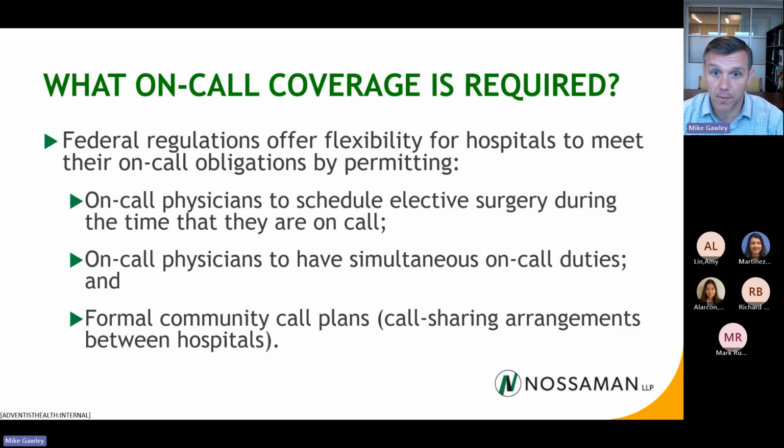Knowing that this is a tough issue for hospitals and medical staffs, the regulators do offer some flexibility for hospitals to meet their on-call obligations. They allow on-call physicians to schedule elective surgeries during the time they're on call. They also permit physicians to have simultaneous on-call duties, so you can be on call at more than one place at once. And they've created a kind of agreement that facilities can enter into called formal community call plans. Sometimes the law calls them call sharing arrangements.